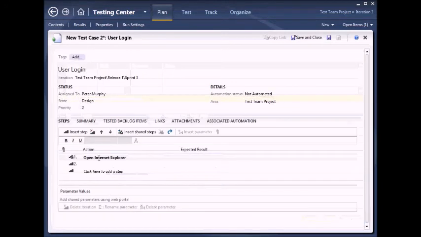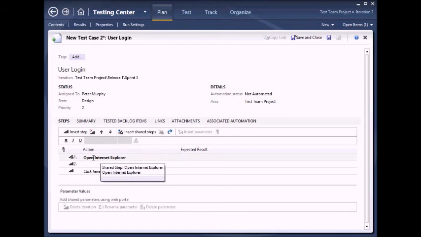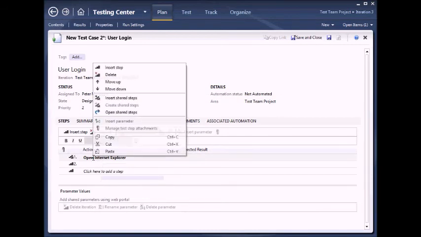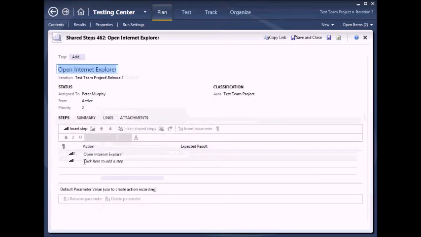So I've got my Open Internet Explorer. If I want, I can right click and open the shared step, and I can see the shared step. Once I open it up, it opens up separately. So I close that back down.